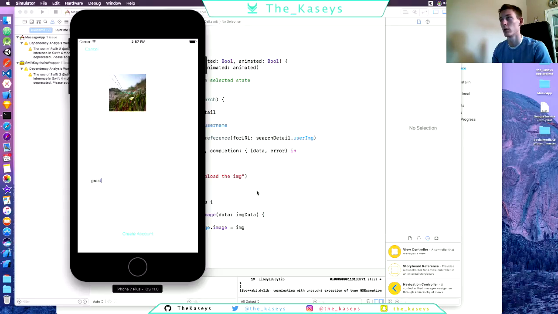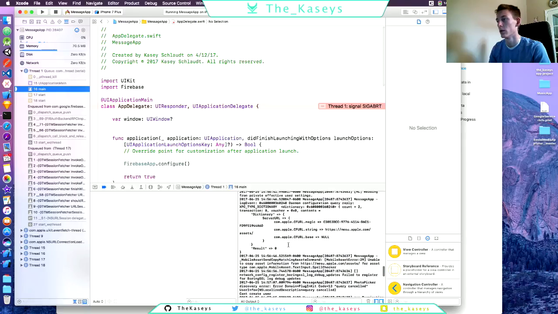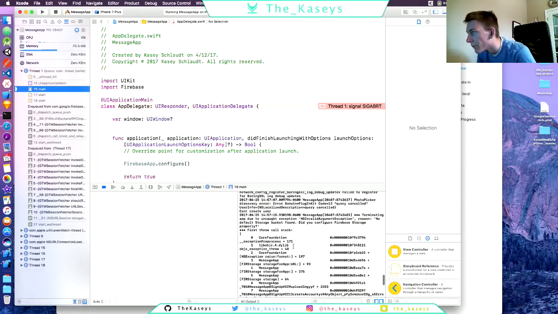Uh-oh, it's gonna break. Please don't break. It's gonna break. Alright. What did it say? Dictionary. Oh. No default storage bucket found. Did you configure?